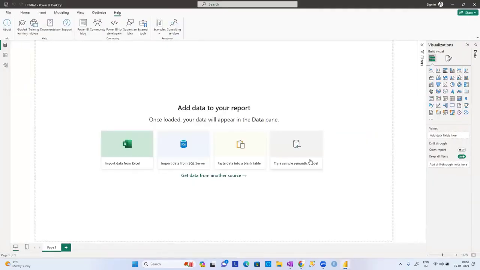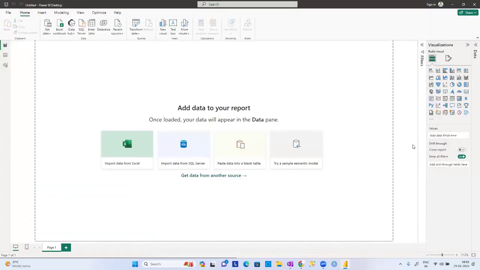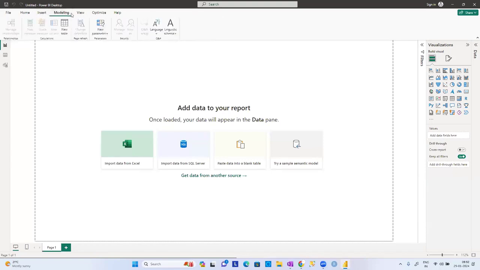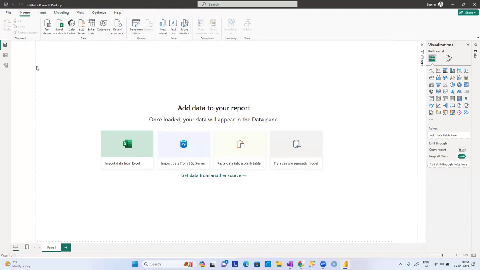See, guys, very simple environment. We don't have that many menu options. We don't have so many options to work with. Very simple look and feel appearance only, guys. Very easy. Very few options are there. Home ribbon, insert ribbon, modeling, view, optimize, and help. These are all what we call ribbons. Okay. Next, on the left hand side, I'll explain them, guys.